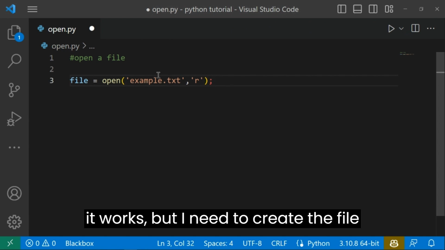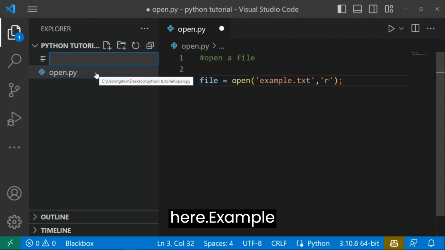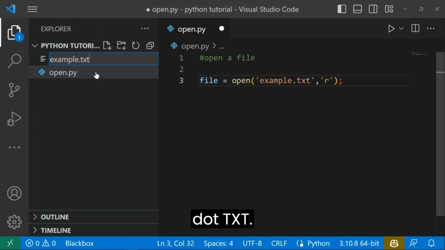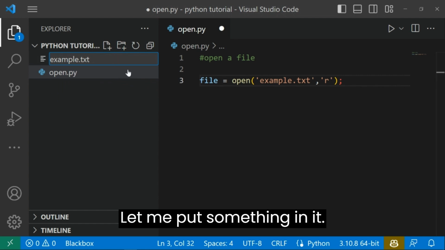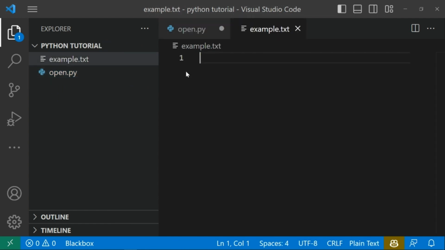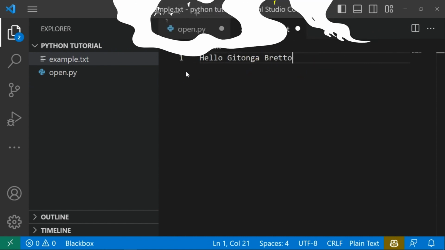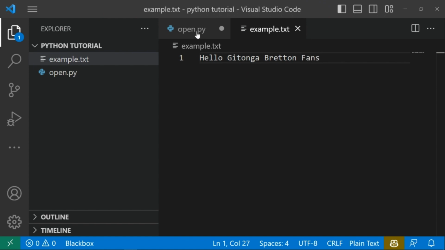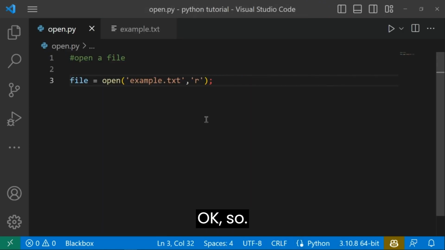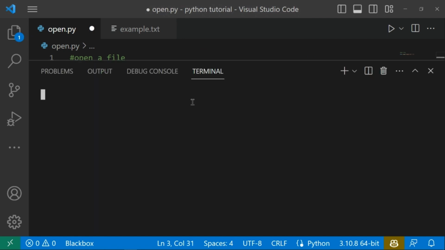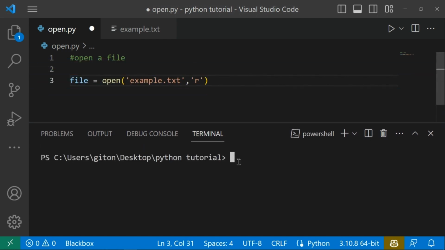Let's see if it works, but I need to create the file here. So example.txt. And let me put something in it. Hello. Okay. So you don't need that. Let's see. So let's run this. So python open.py. You need to save this.